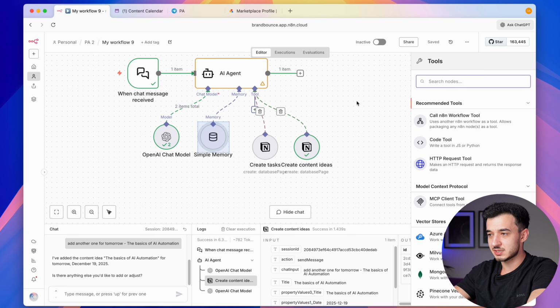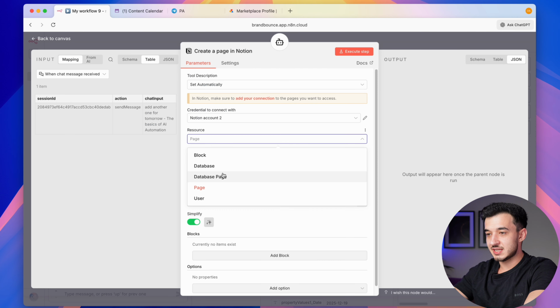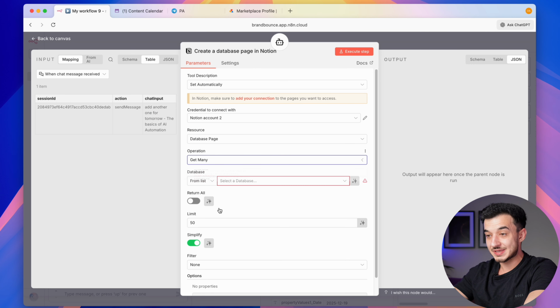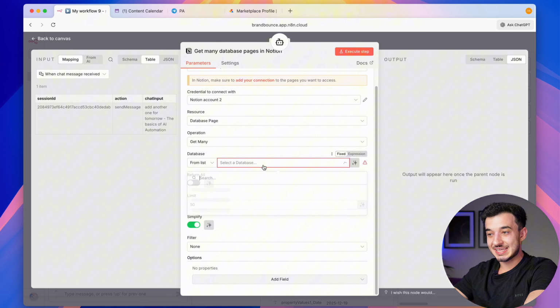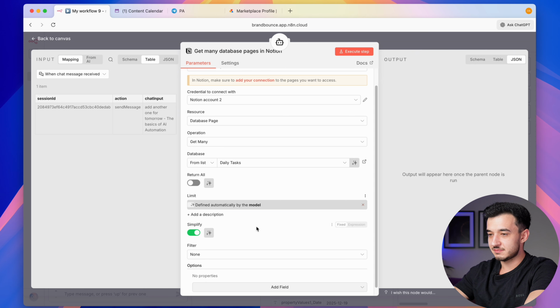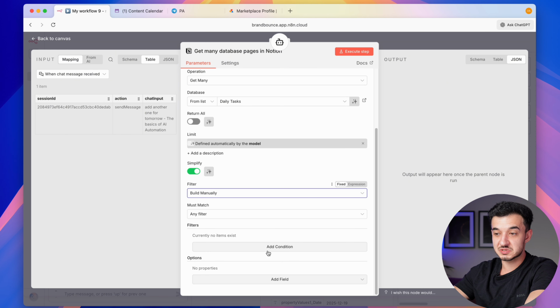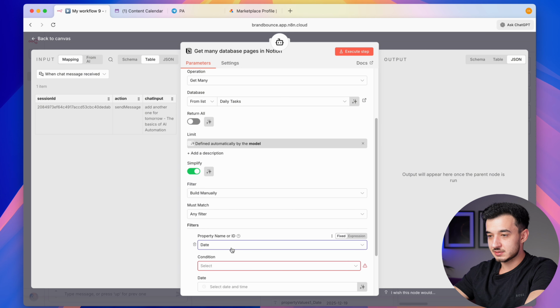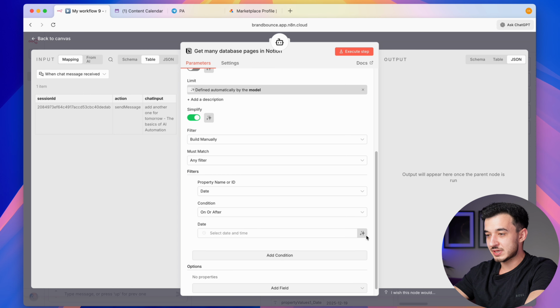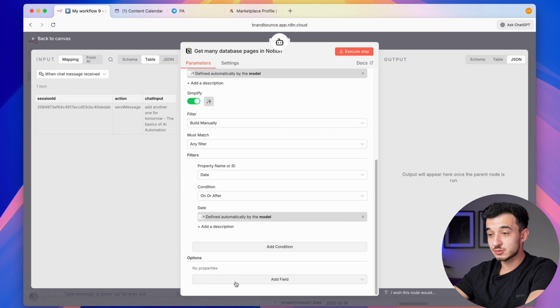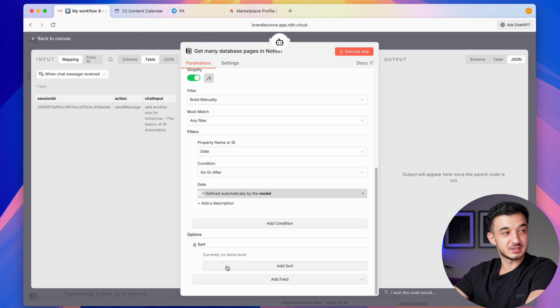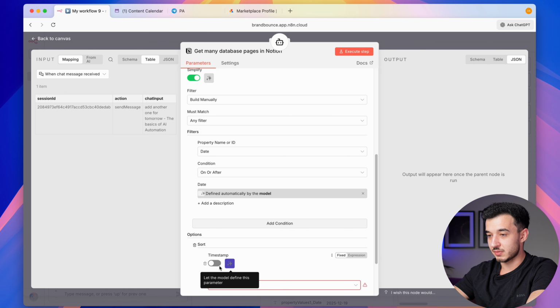Press on the plus button right here. Search for Notion. Select database page. Operation should be get many. Now we need to select a database. Select again daily tasks. Limit, let the model define this, and let's add a filter so it can use it to only return tasks for a specific period of time. Okay, and we're gonna add a condition right here, date on or after. Now we can let the model define this, and let's also add a sort, so all the tasks come ordered to our model.